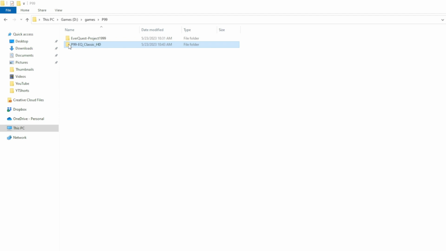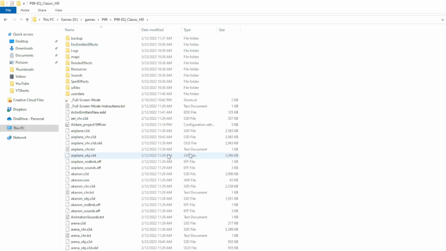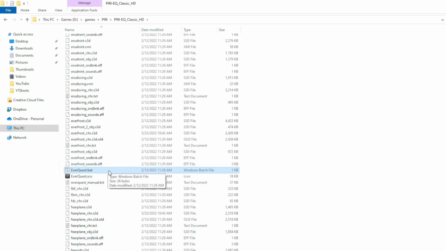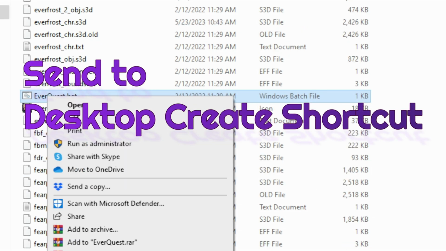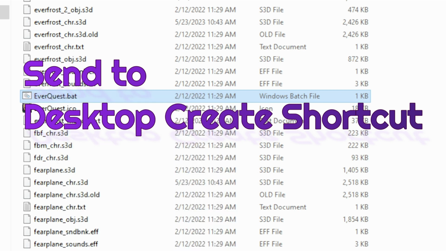The last step is to create a desktop icon to run the game. Click into your new P99 EQ Classic HD folder and find the EverQuest.bat file. Right-click, Send to, Desktop Create Shortcut.